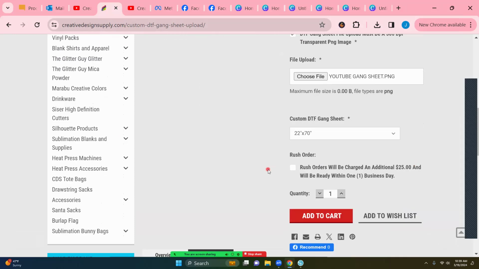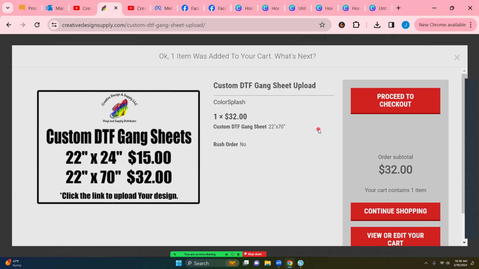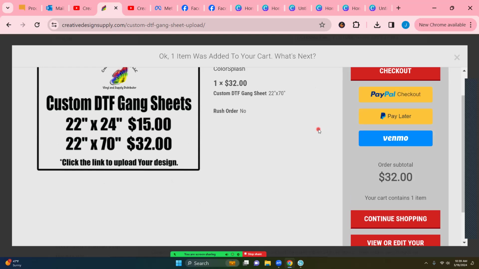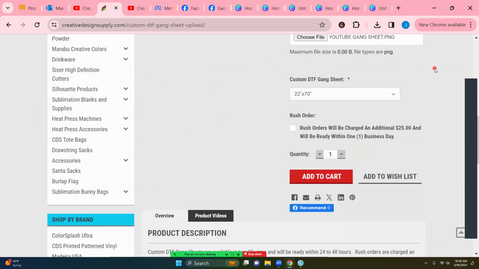And now if you need a rush order, now most orders are 24 to 48 hours. Now, if you need something within 1 business day, you can click this. It charges $25 and you will get it within 1 business day. All right. And then you would just add to cart. All right. And then you would go and proceed to checkout.